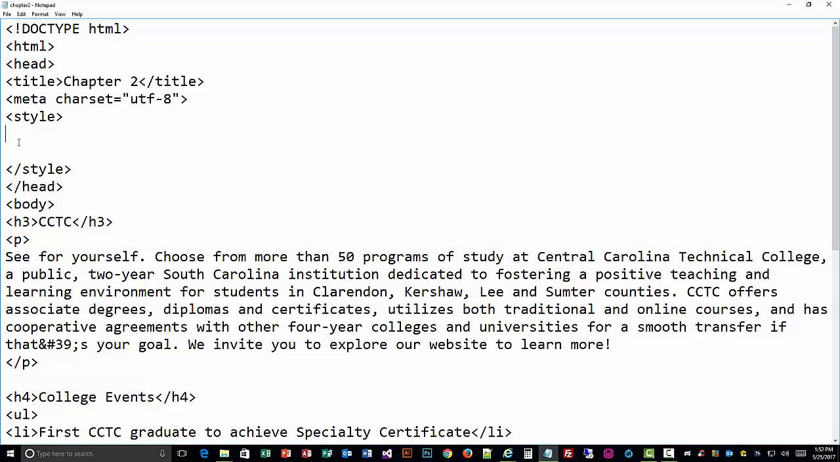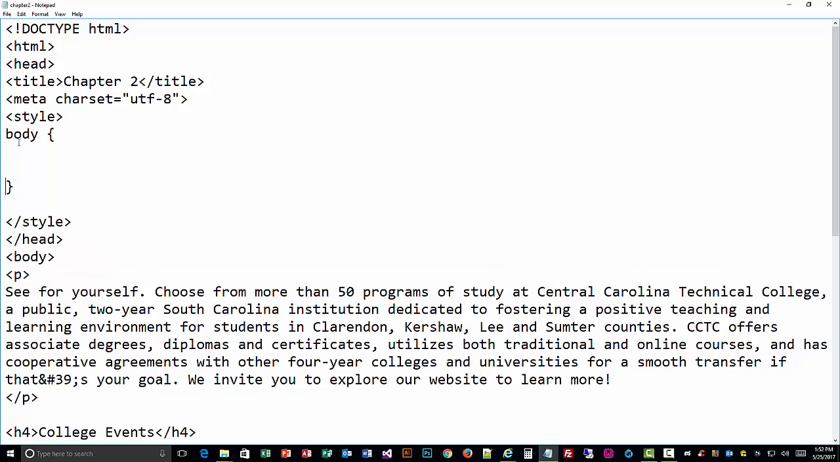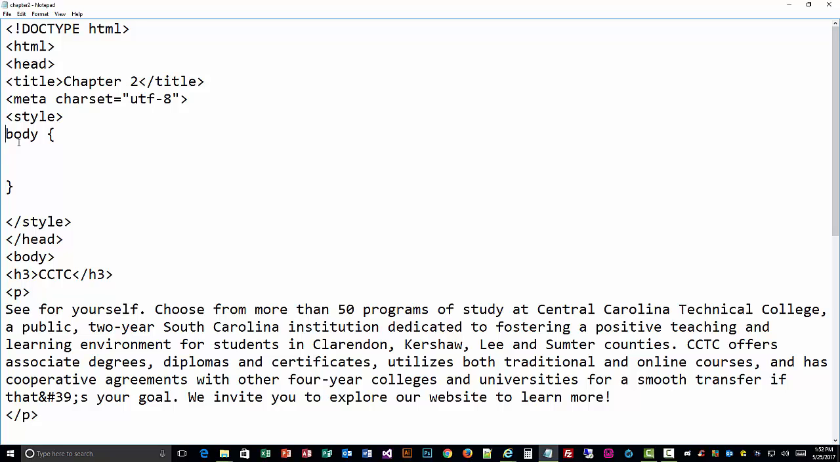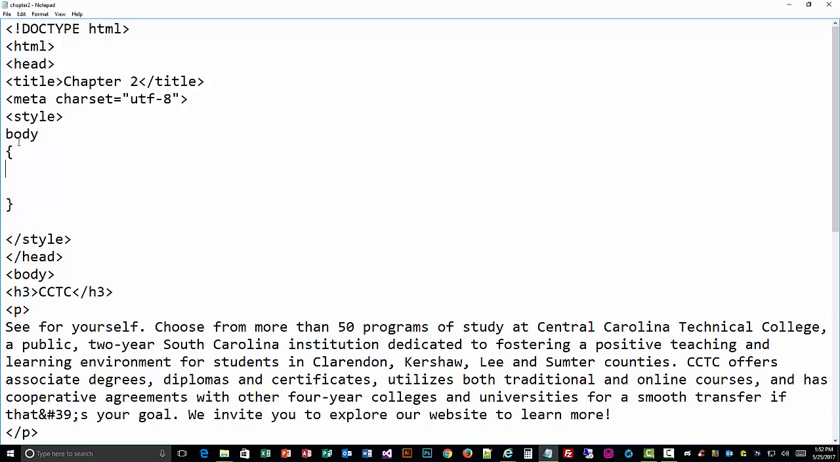So with CSS, you type in your selector, and after you type in your selector, you have to use your curly braces. It really doesn't matter where you put your curly braces. Like, I like to have my first one right after the body, or the selector. You can also just hit enter and put it right underneath as well. It doesn't matter where it is as long as it's in there. So we have the body tag.